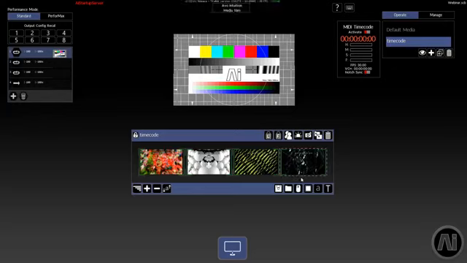I can use the page up and page down buttons to adjust my frames, shift page up and page down to adjust my seconds, control page up and page down to do my minutes, and shift control page up and down to do my hours. Now I'm just going to bring this all the way down to 0.